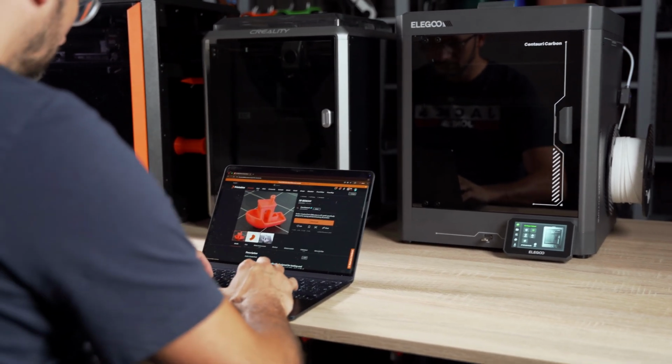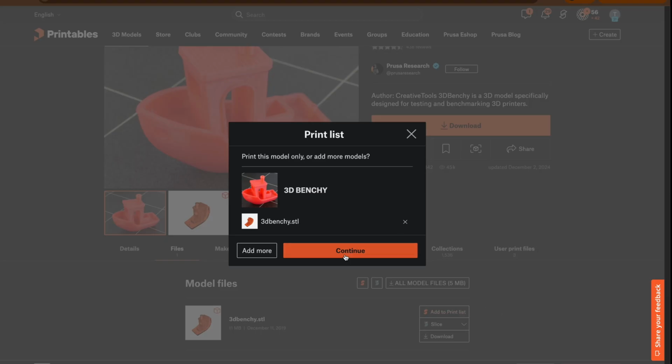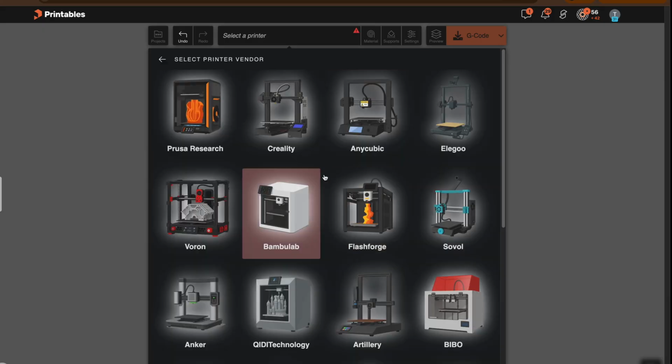We are bringing a major update to our EasyPrint service. The list of supported printers now includes many third-party machines, not just Prusa printers.